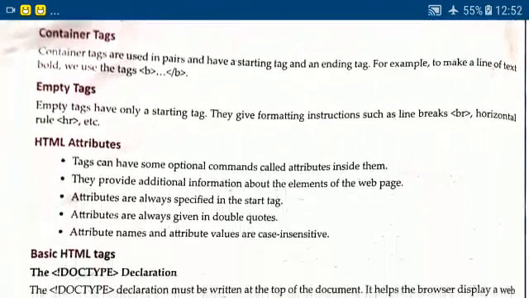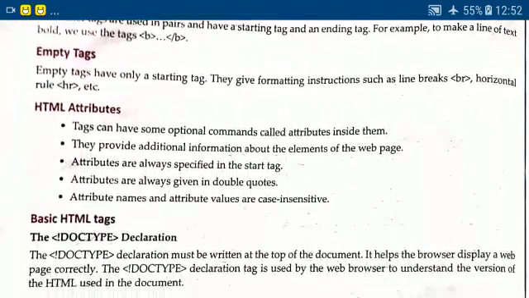Now, HTML attributes. First, tags can have some optional commands called attributes inside them. Second, they provide additional information about the elements of the web page. Third, attributes are always specified in the start tag. Fourth, attributes are always given in double quotes.